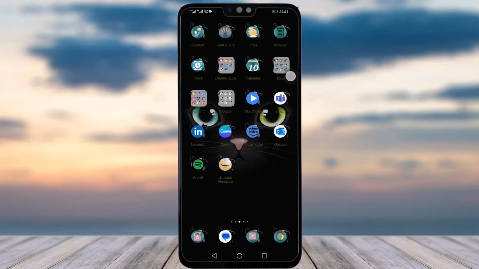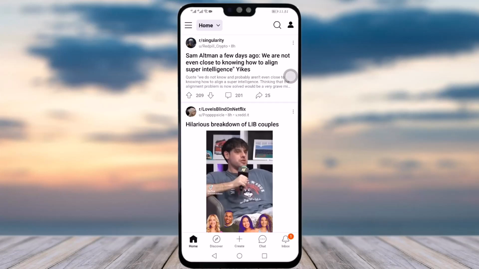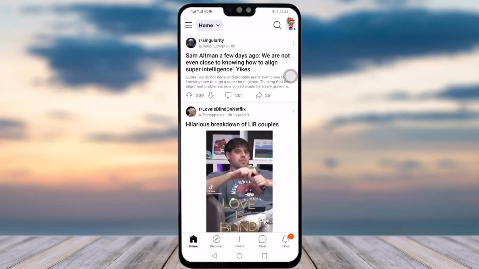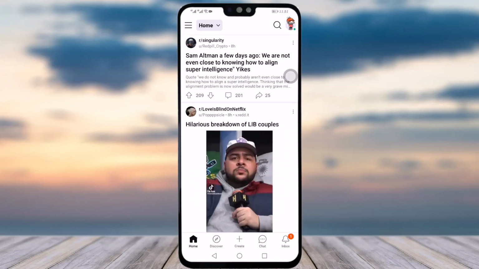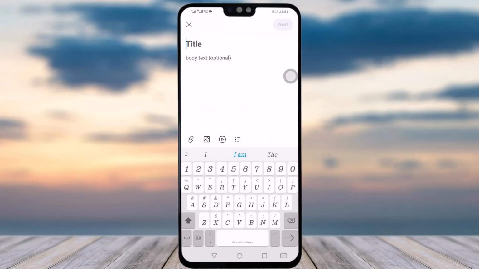So just go to your Reddit app, and once your app is open you will see this plus icon below, and then you will just tap on that icon, and then you can just simply type any text and you can just go to next, and otherwise you will have this option below, this little link icon option, photo option, and this video option. And then you can choose to add pictures.